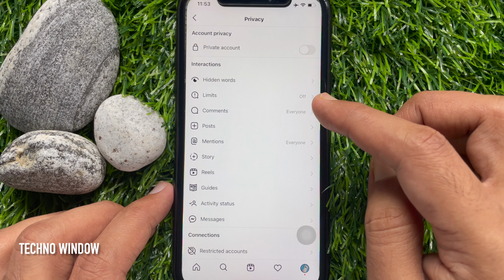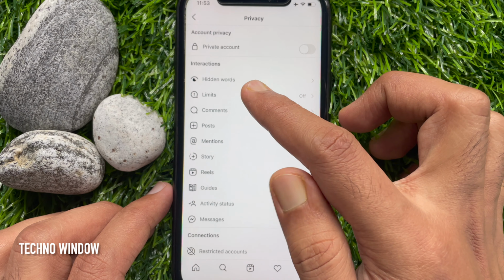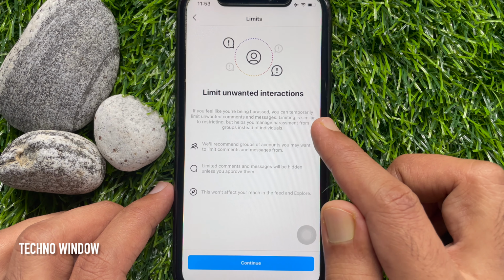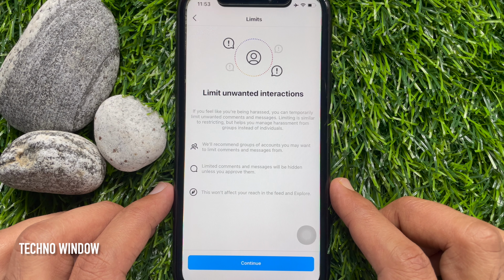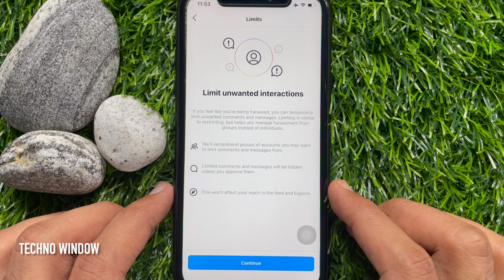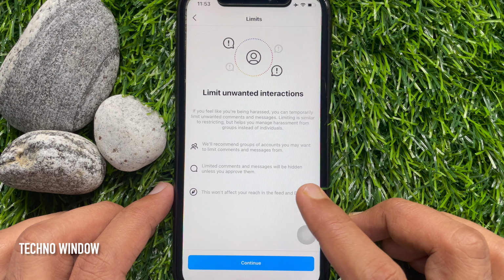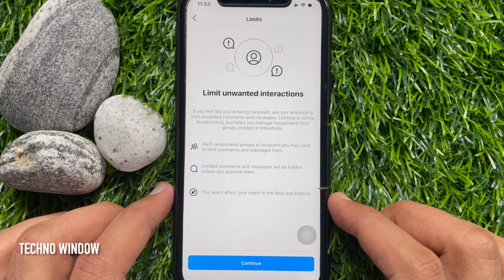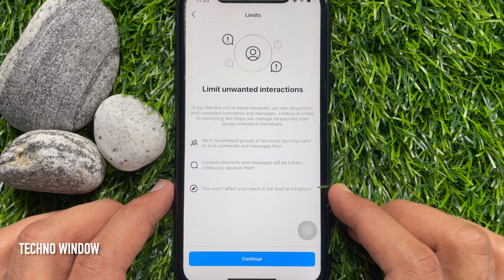By default, limits are off. Tap limits. Limit unwanted interactions. We will recommend groups of accounts you may want to limit comments and messages from. Limited comments and messages will be hidden unless you approve them. This will not affect your reach in the feed and explore.